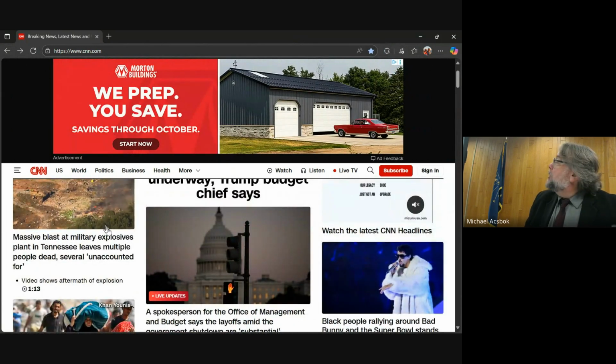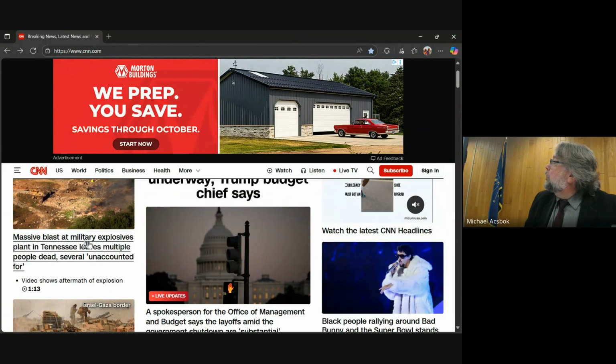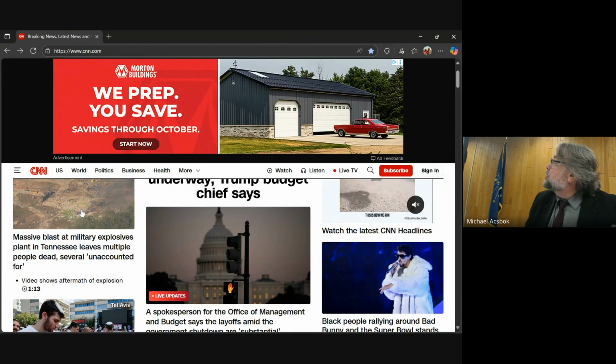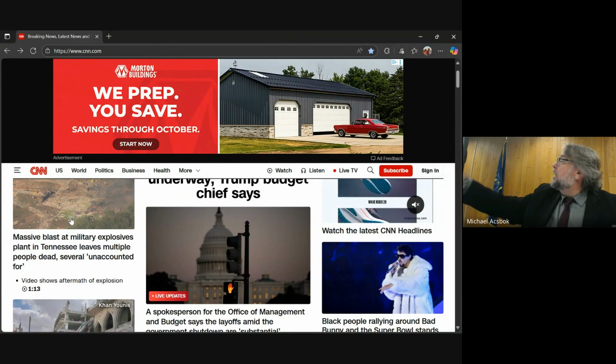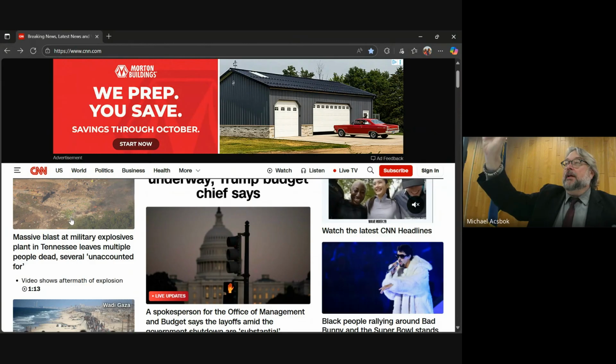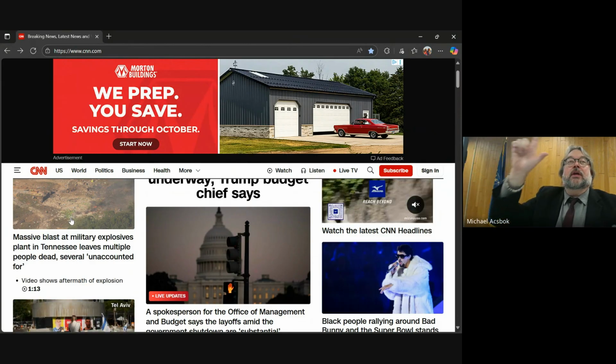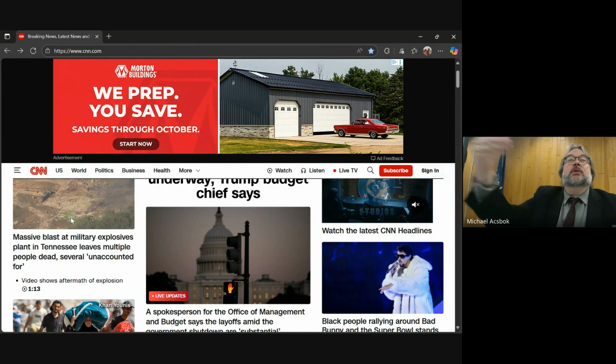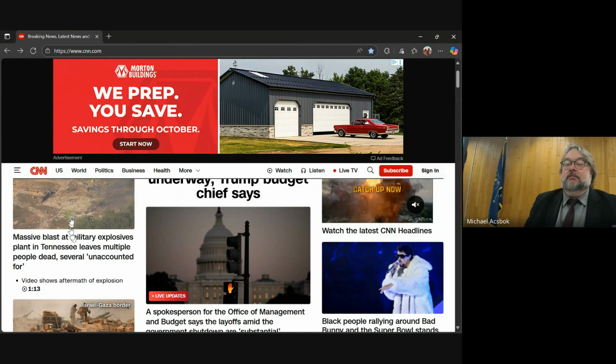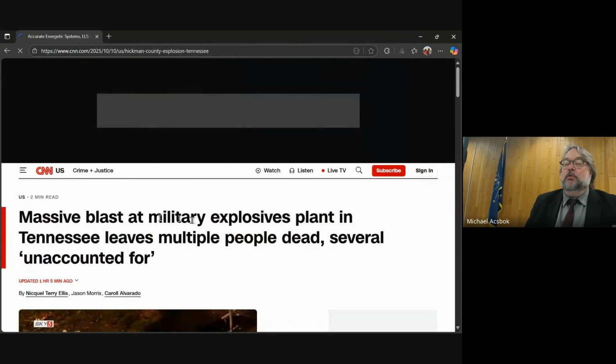If I float my mouse pointer over a link, you'll notice that the mouse pointer changes to a little hand. See that up on the screen? Changes to a little hand like that. That's telling you that if you click on this link, it's going to take you to a different page on this website that blasted military explosives, for example.